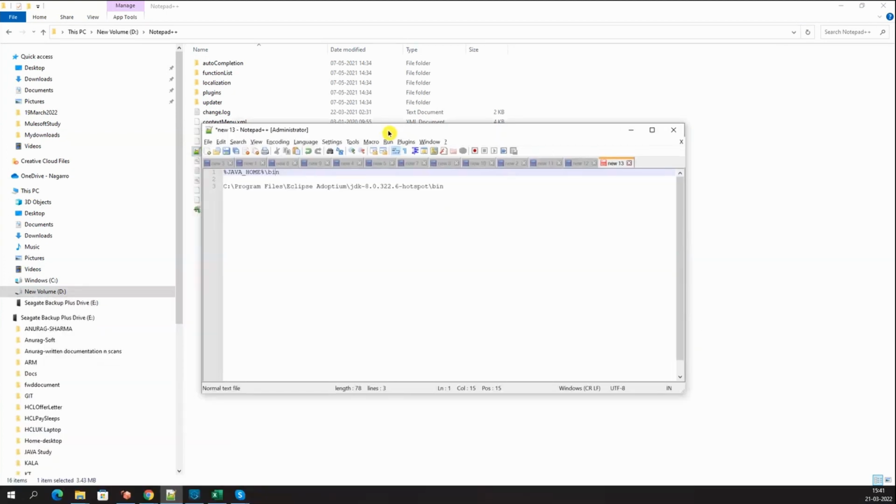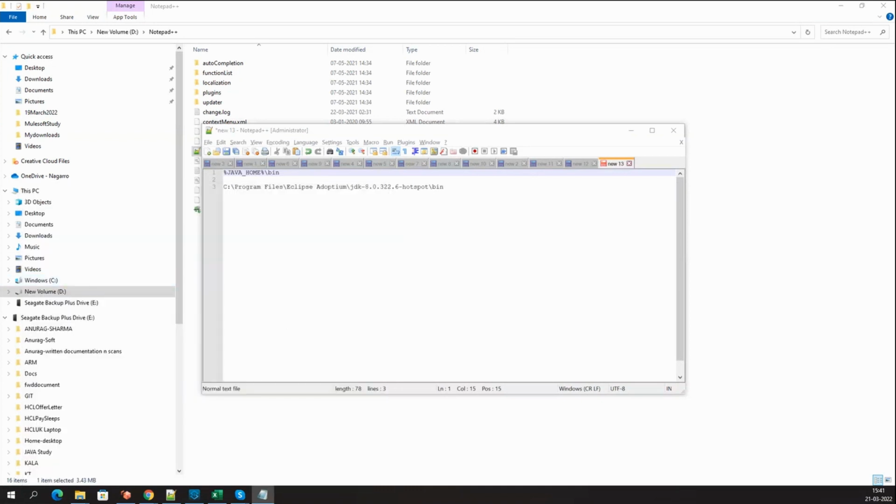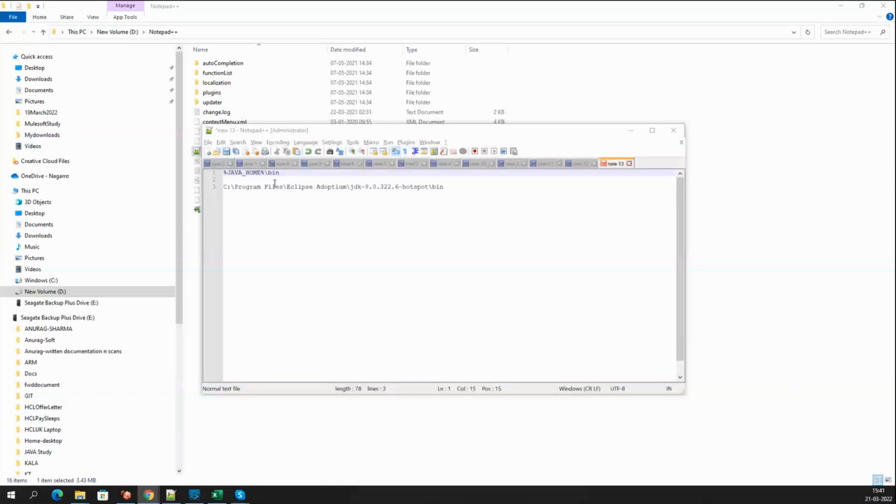It will give you this thing. You can also use Notepad, which comes by default with Windows. You can write or edit your code in Notepad, but it is a very simple one. Notepad++ is the advanced one, because, for example, there is a language option.